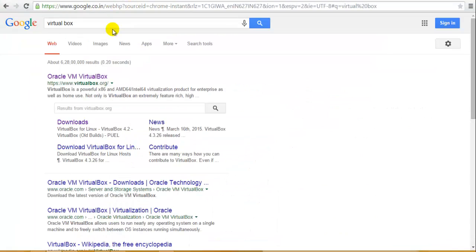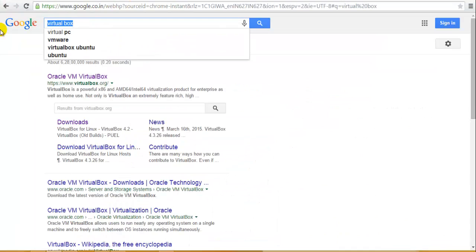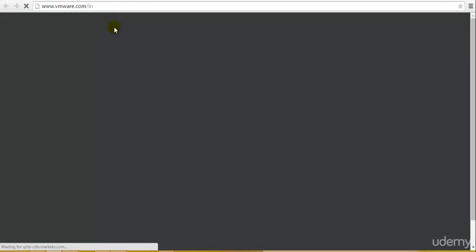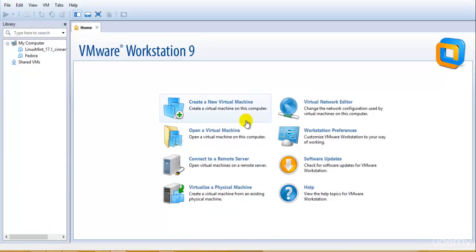So I'll just go ahead and close this, and just in case, you can also go ahead and download VMware. I'll go ahead and show it to you. And yes, this is VMware. It's just a virtualization platform, which means you can go ahead and run a computer inside a computer, an operating system inside an operating system.